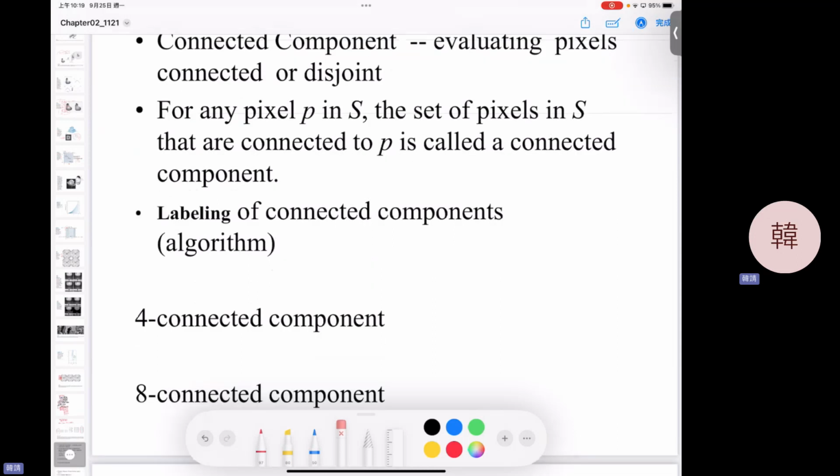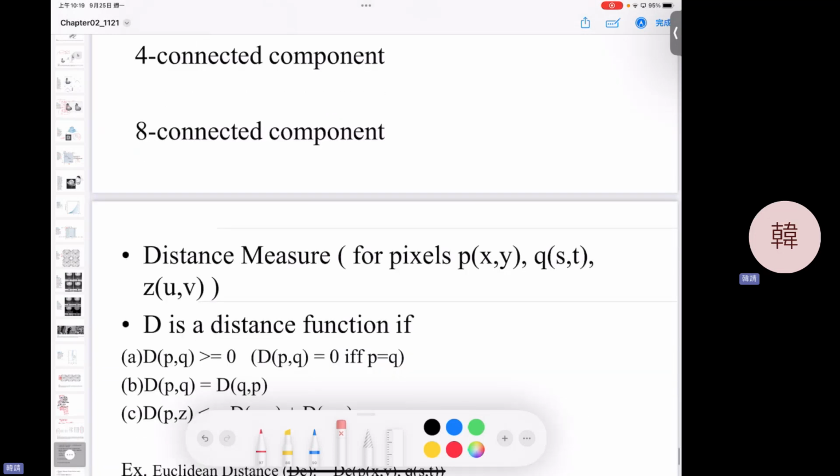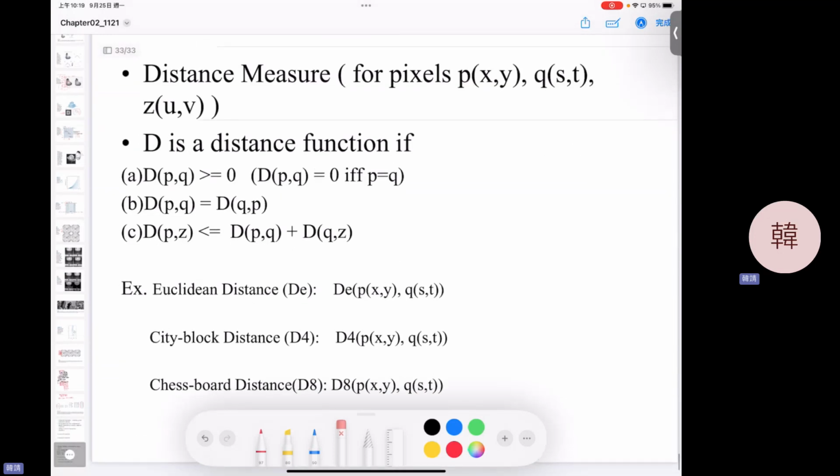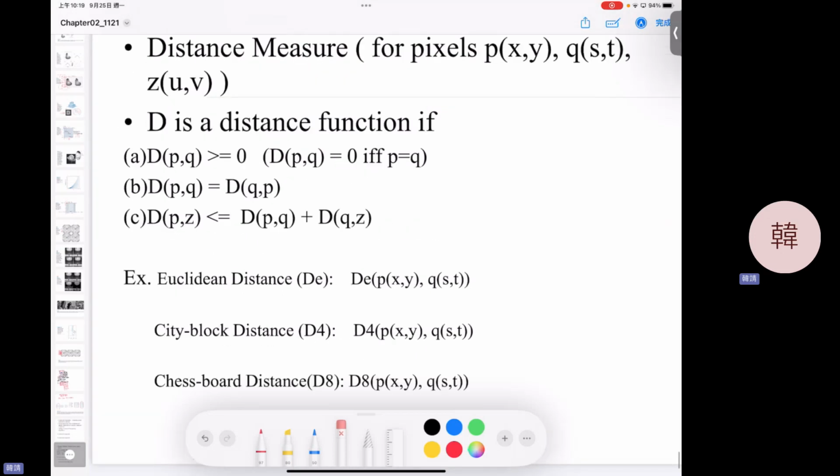So after you define it, you can label all the connected components. Labeling is just giving a number to each object. Every object will have a different size and shape under your 4-neighbor or other neighboring definition. Okay, so please go back and check. And we also calculate the distance between different objects. So how do we calculate? We have introduced 3 different ones: Euclidean, city block, and chessboard.